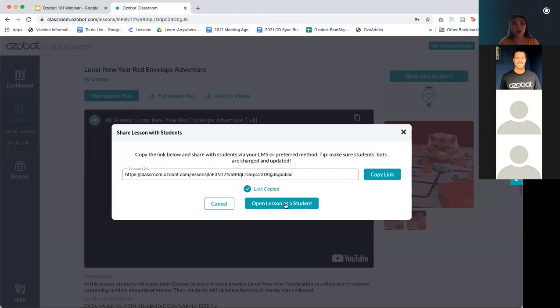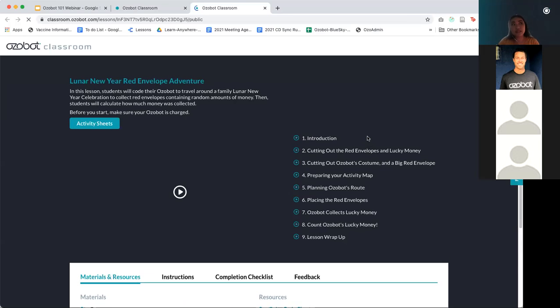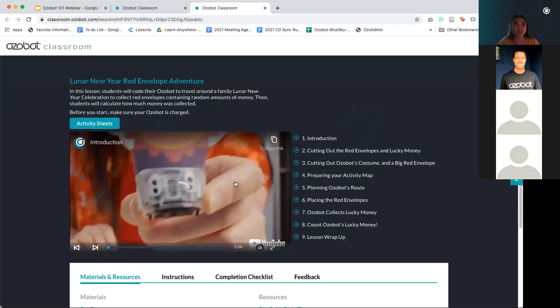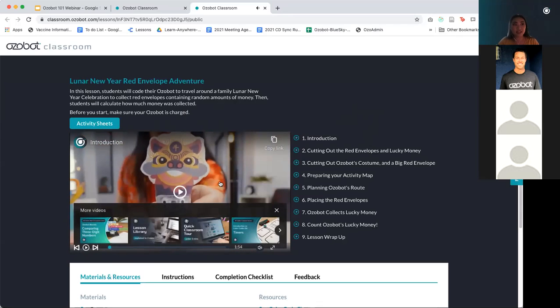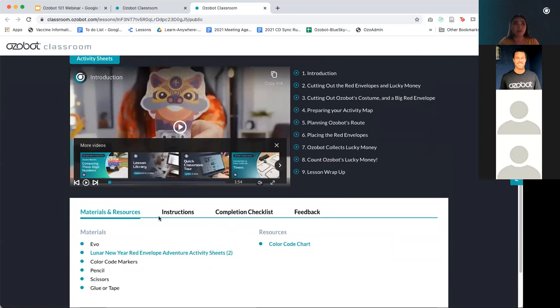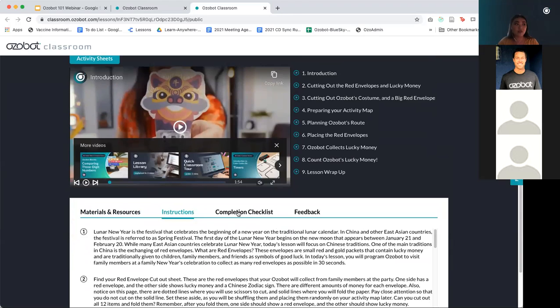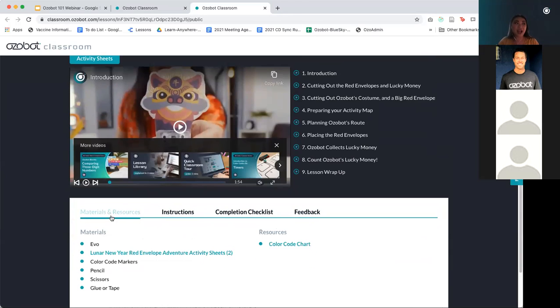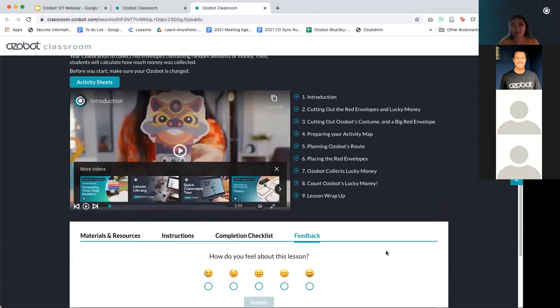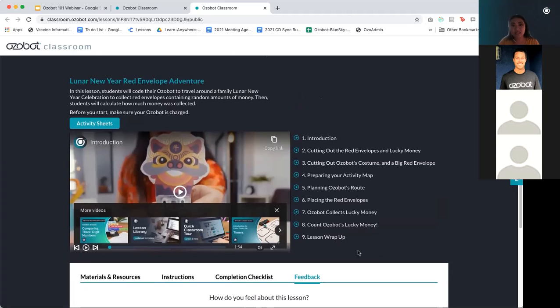Here, if you click open lesson as a student, you'll see exactly what they see when you share that link with them. So you can see they have access to the activity sheets, they have access to the video with all of the chapters, and then all of the materials and print instructions are here as well if they need that to access it. It's all there for them. We have the completion checklist, and then they can also provide feedback as well.